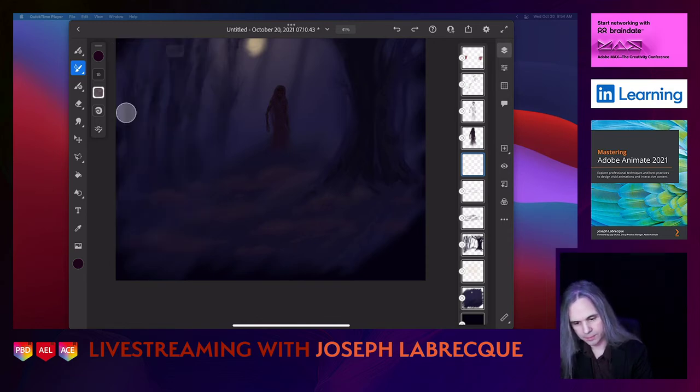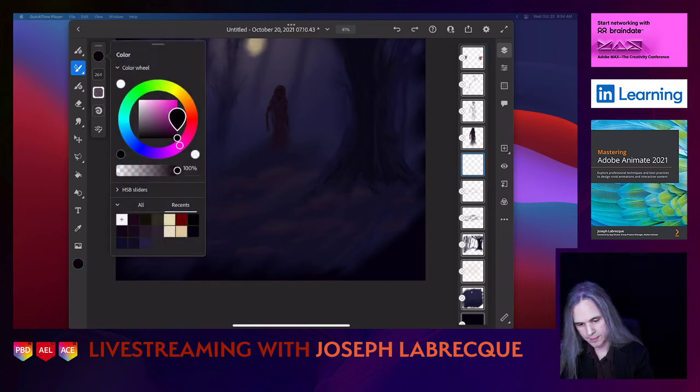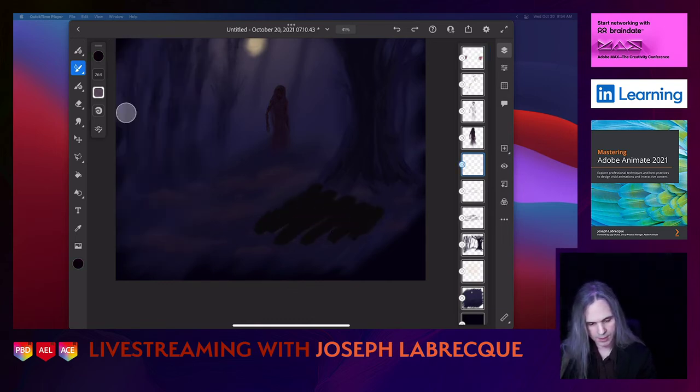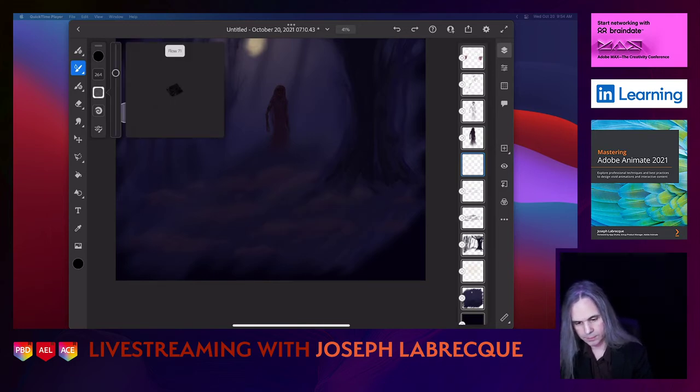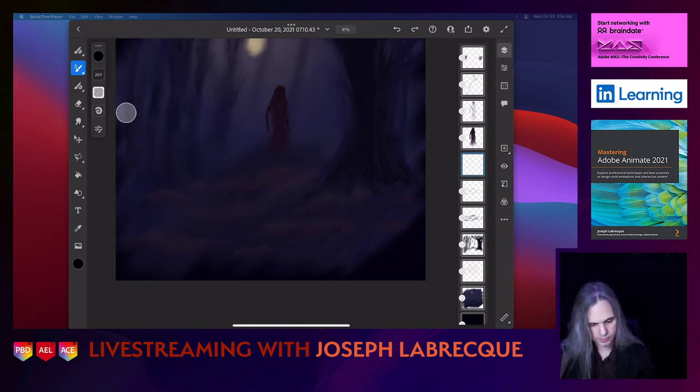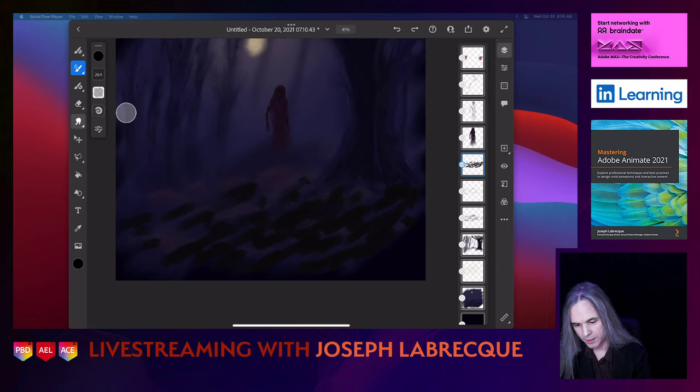Increase that flow, the size. It's not quite as black as I want. Let's change that. Yeah, that's better. Take the flow down quite a bit. I just want to darken this up too. I'm just adding some paint to these areas, which I'm then going to smudge.